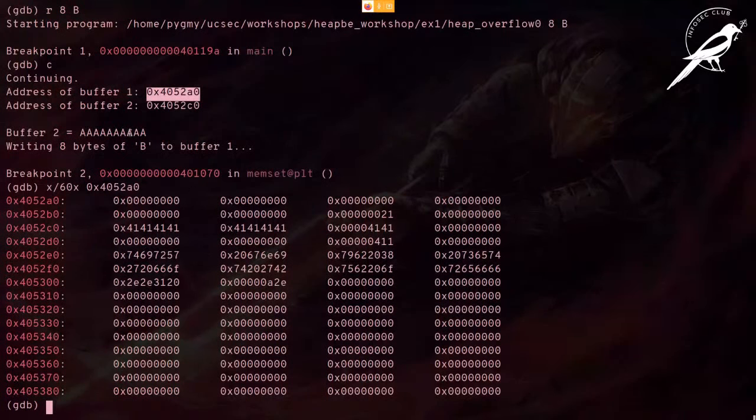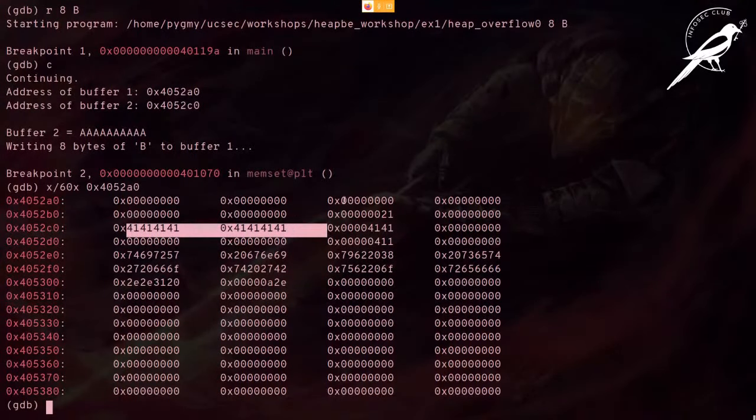So here we can see the start of buffer 1 is at A0 right here. And we can see we've written some A's. I think ASCII table 41 is A. Let me just confirm that. Yeah, 41 is capital A. 42 should be capital B.